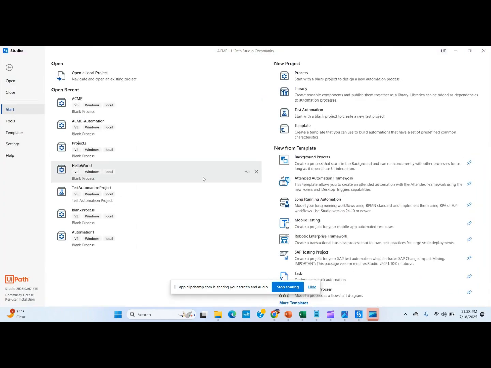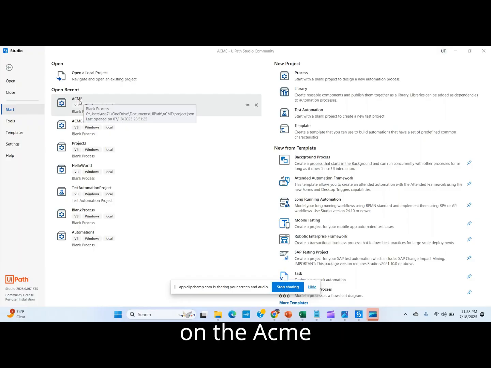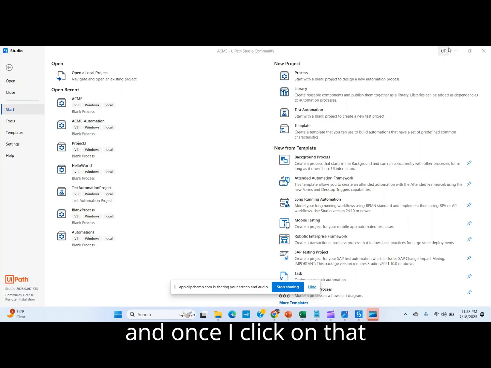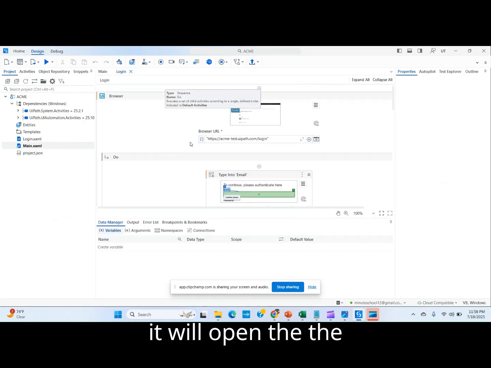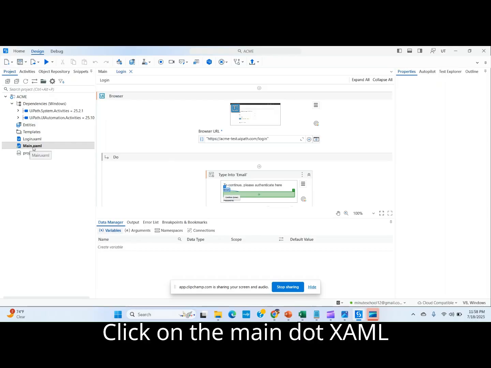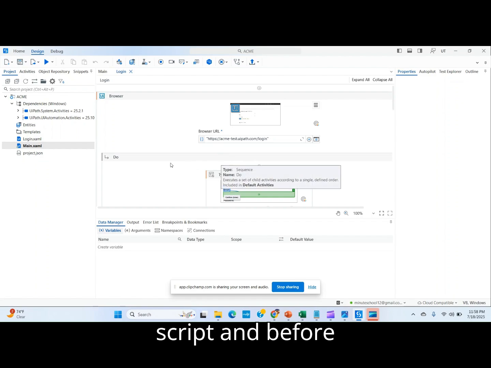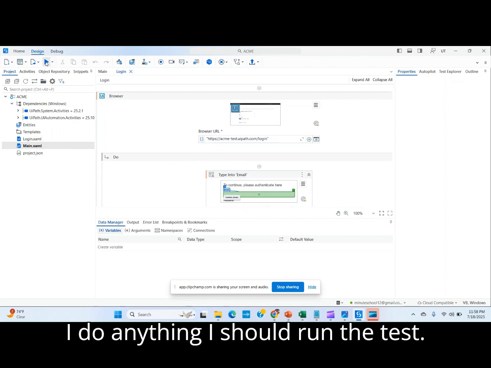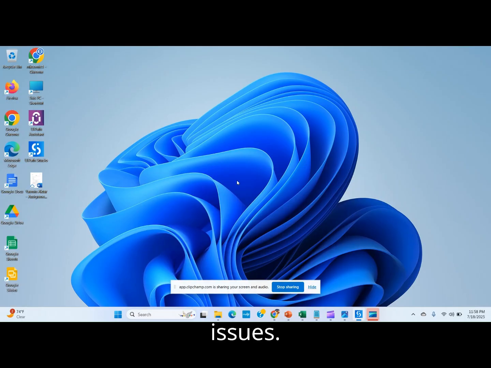Once it opens, I'll click Start and then double click on the Acme script name. And once I click on that, it will open the script. If you don't see this, you can click on the main.xaml file and then it will open the script. Before I do anything, I should run the test, make sure it is working without any issues.